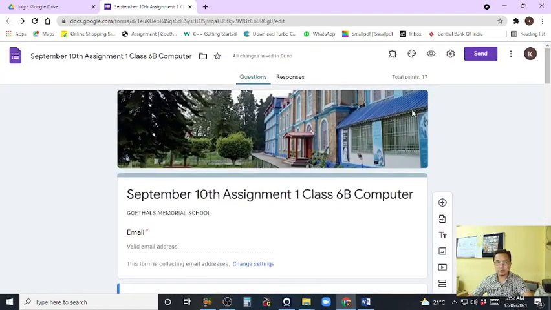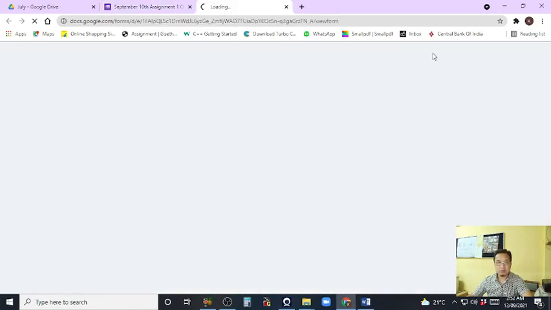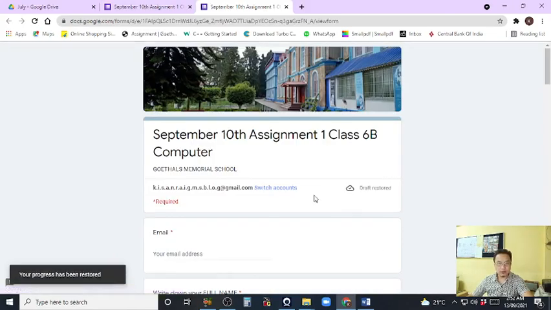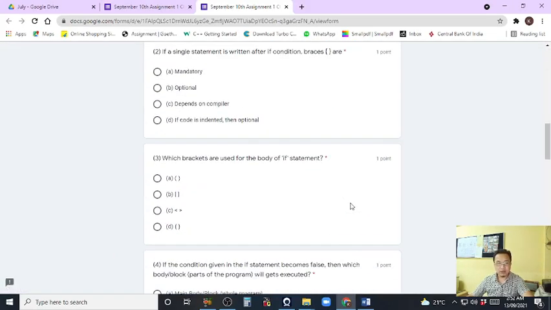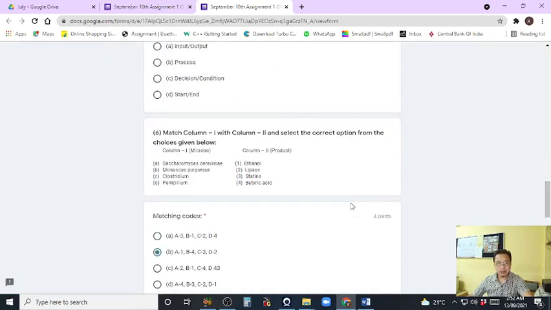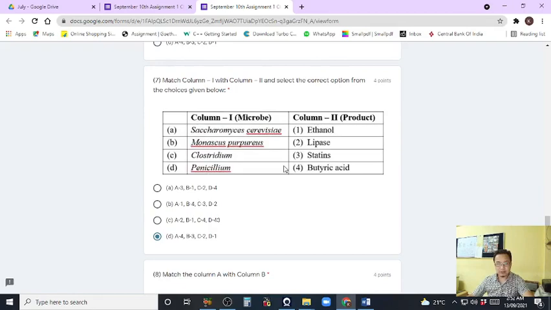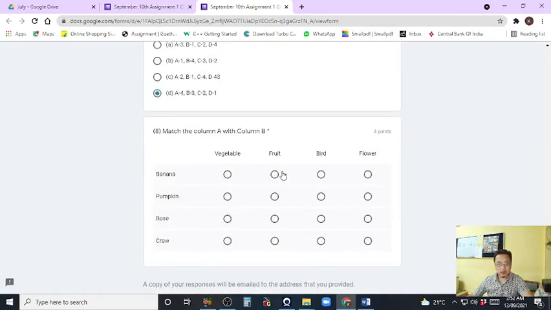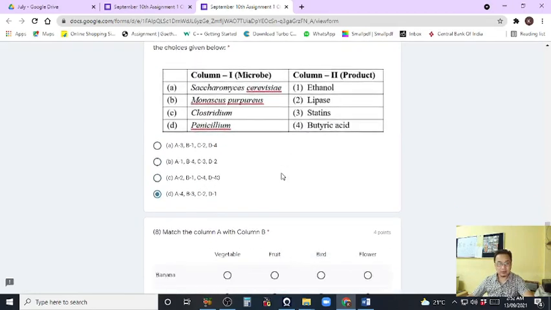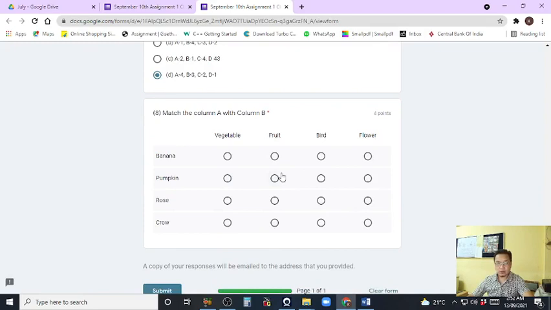So we have seen 3 different ways of making match the column. If it is a normal one, you don't have to even add any other things. Question number 6 we did with title and description. Then question number 7 we did with images using snipping tool, and question number 8 we have done with multiple choice grid.